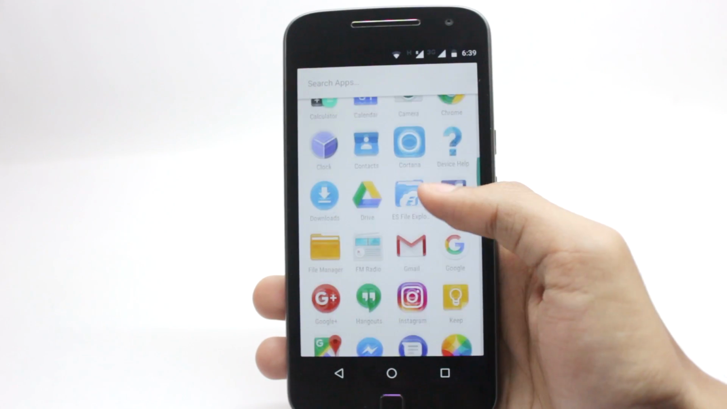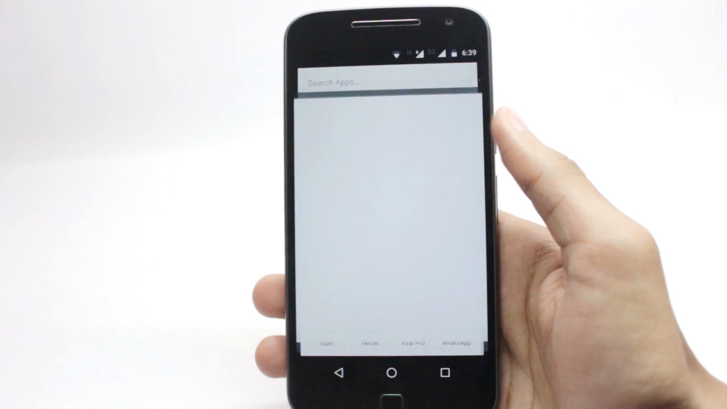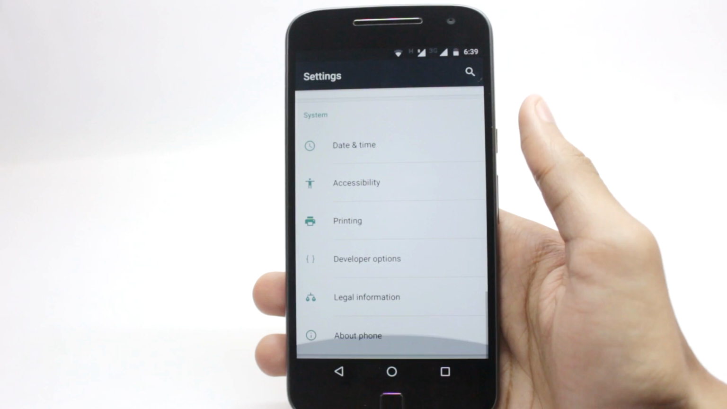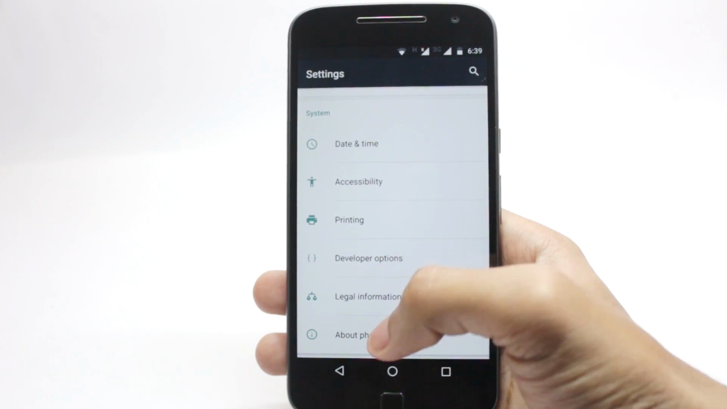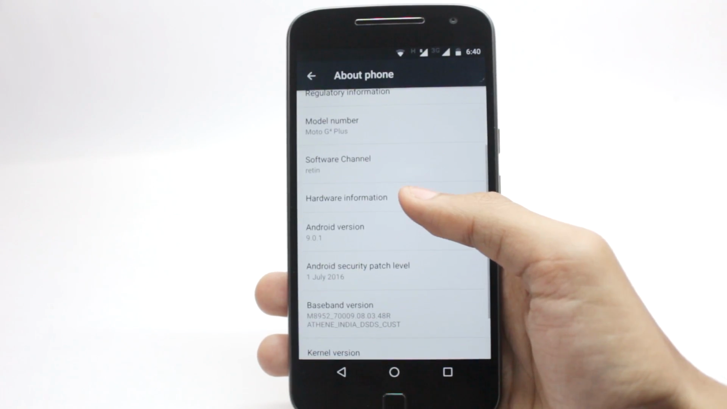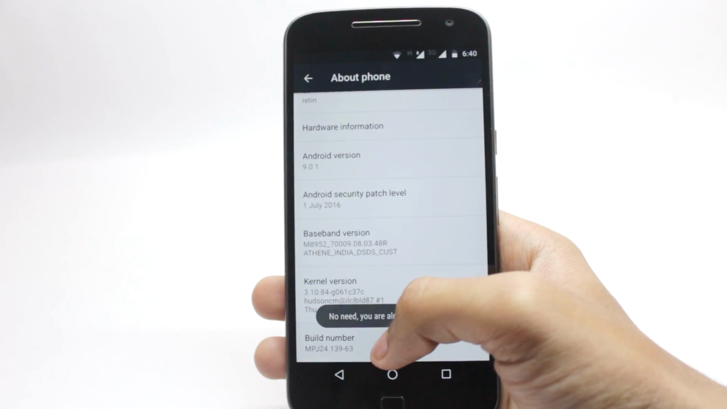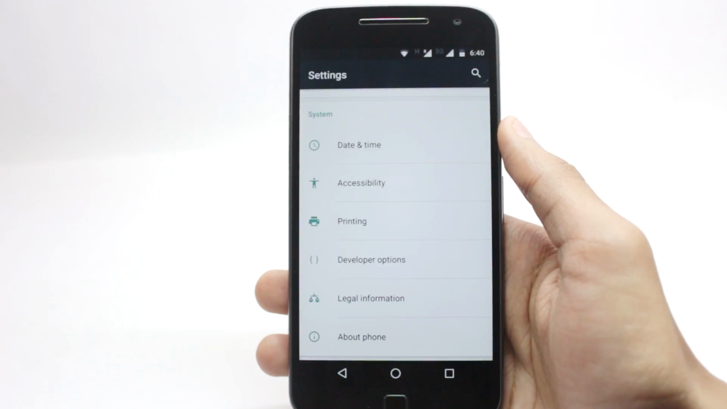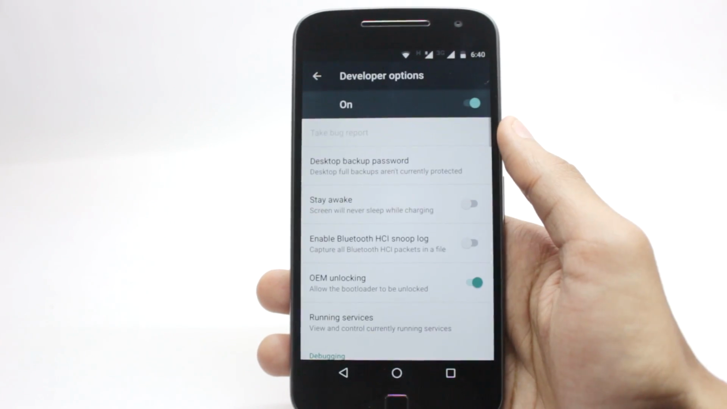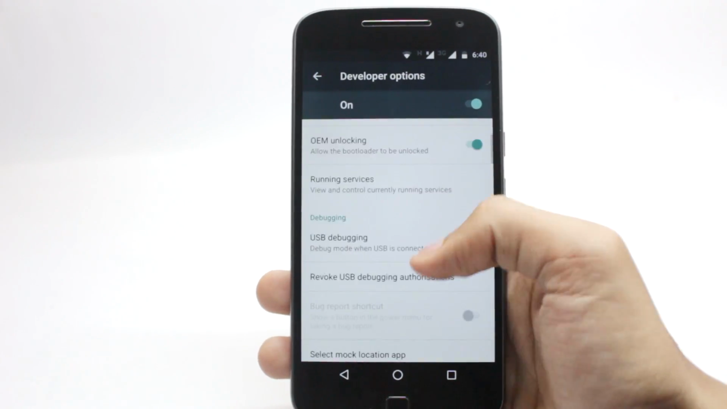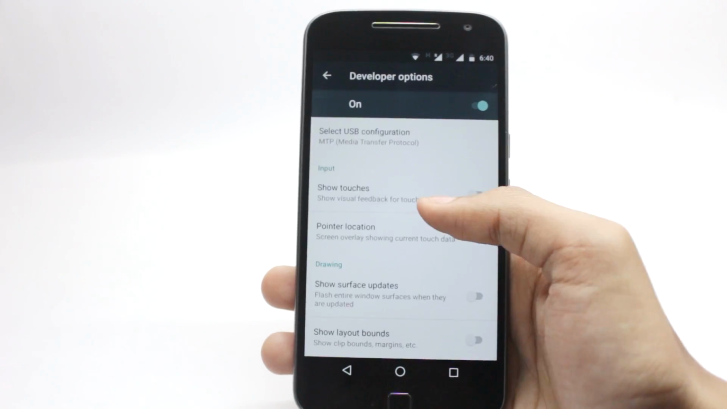For this mod, you don't require root. You don't even require any extra apps. All you have to do is go to the settings menu and tap on the build number 7 times. After you do that, you will unlock developer settings. In the developer settings, you have various options that provide you different kinds of functionality.